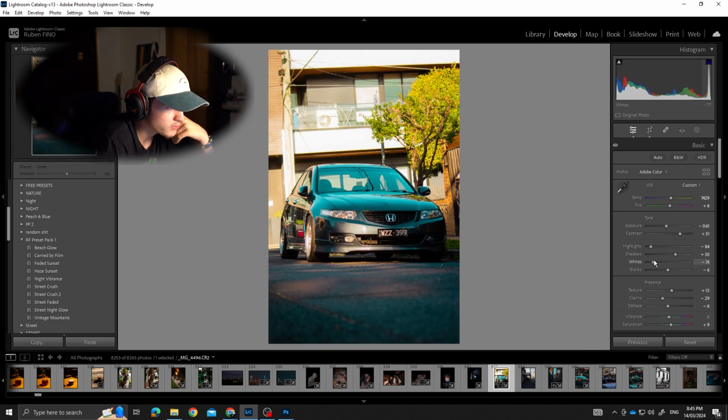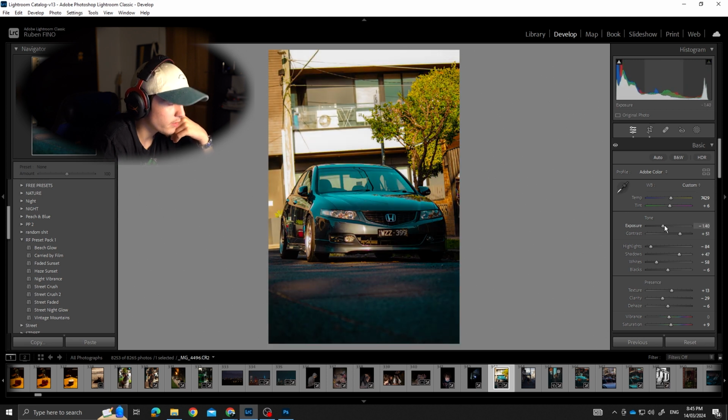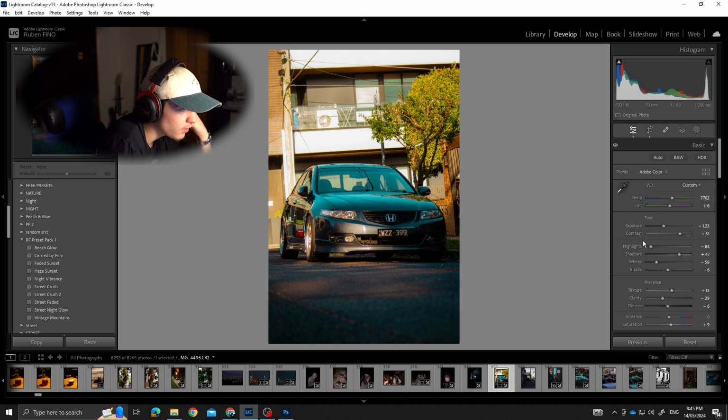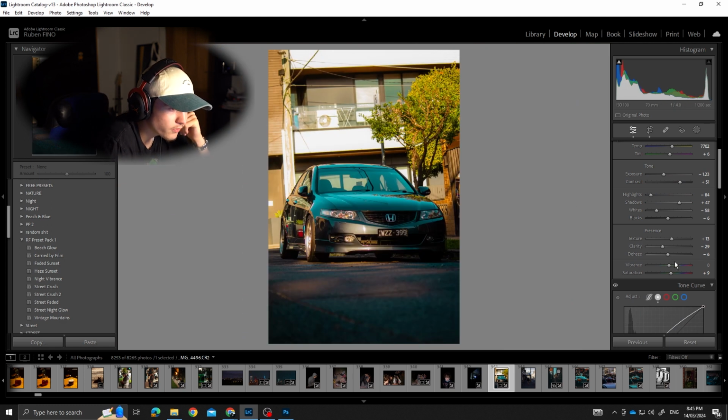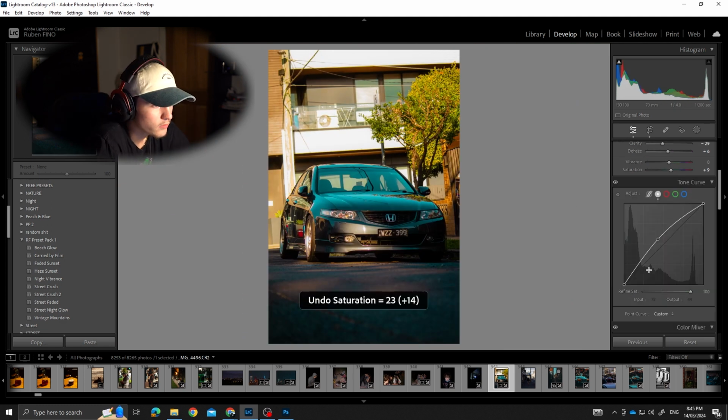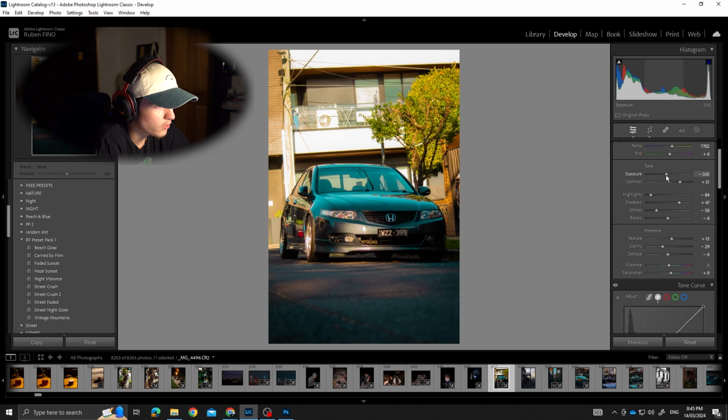Just gonna play around with basic adjustments as always, just so I can get a good idea of what I'm trying to do with this. I like a bit more of a warmer temp on this. It's a sunny day, although those colors do look pretty off. Let's leave it where it was. Let's just chill the tone curve.